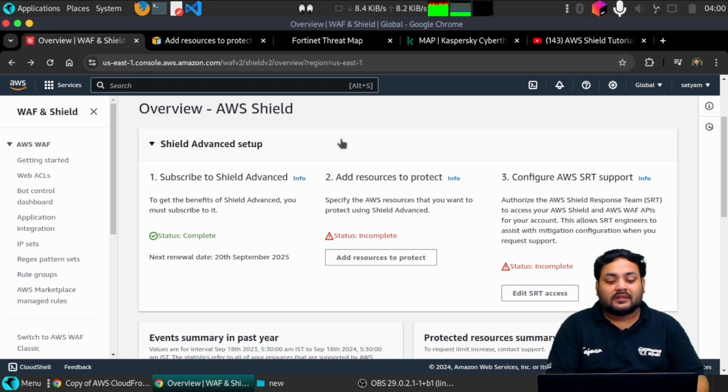Then whatever traffic comes will come through Shield, and it will provide automatic detection and mitigation. I hope you have understood the practical demonstration of AWS Shield, how this AWS Shield works, and how we can use it in our projects. So that's it for now. Thank you so much.